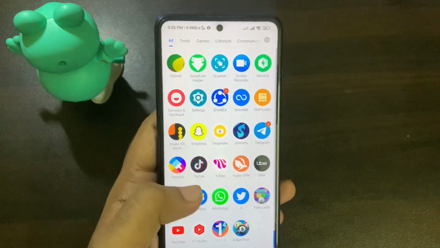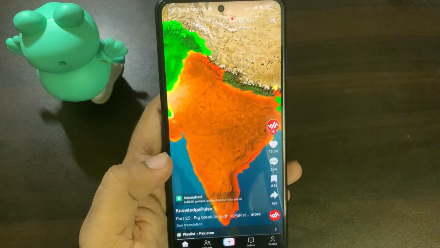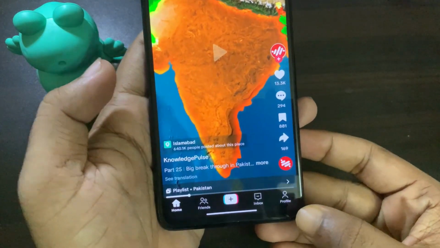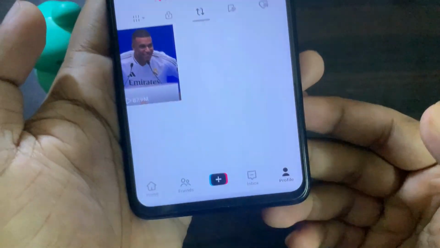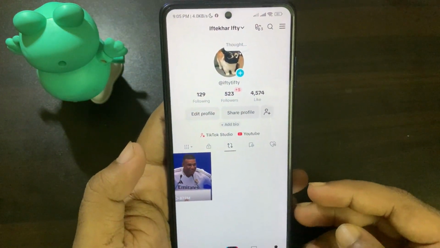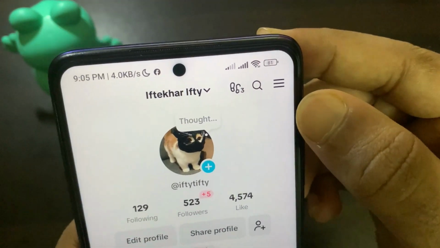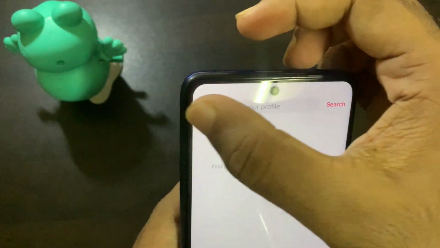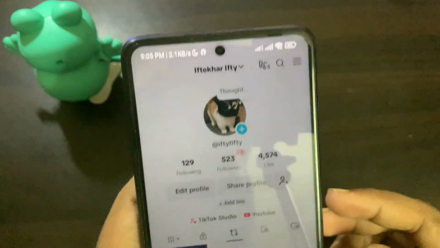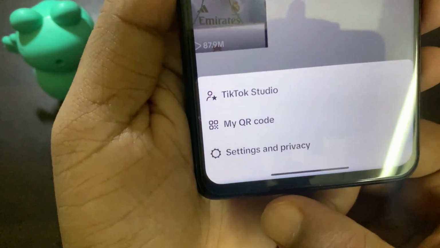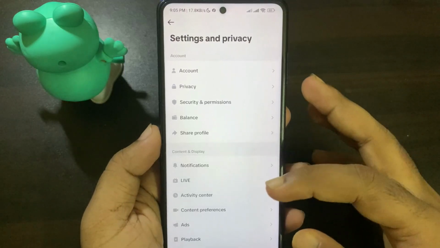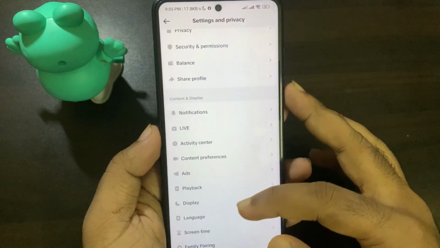So at first, open your TikTok, then click on this profile button, then click on these three horizontal lines. After that, just click on Settings and Privacy, then scroll down a little bit.